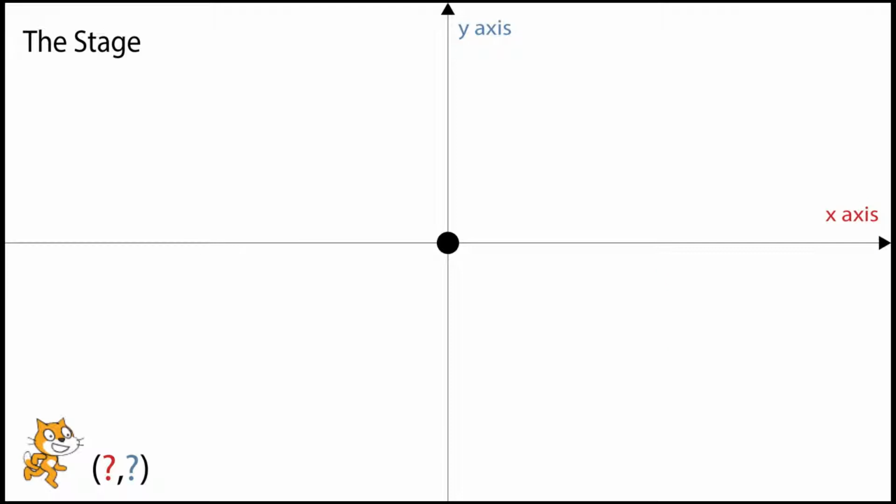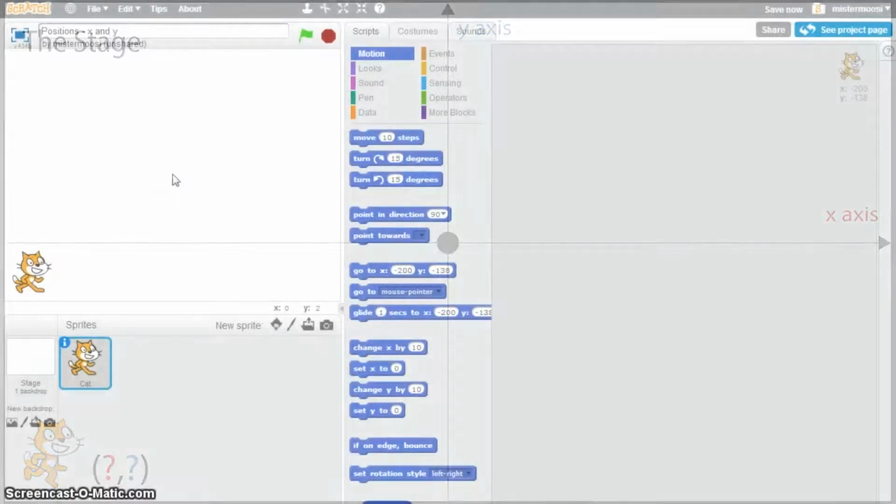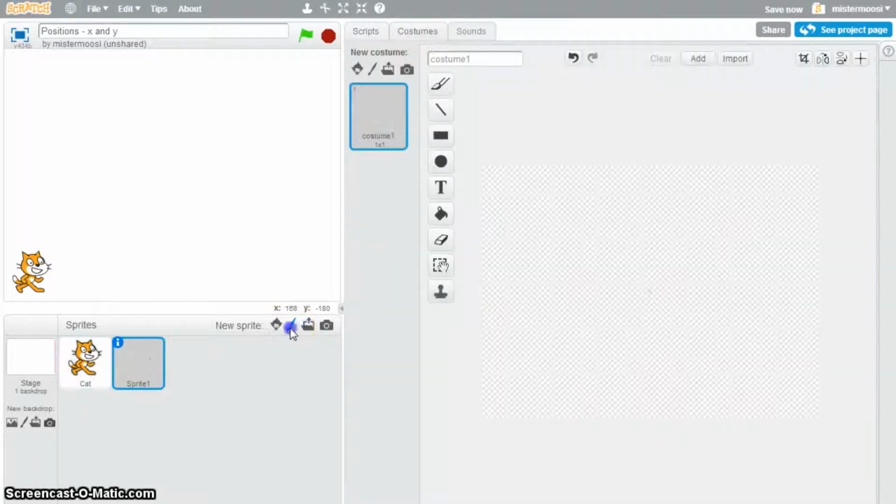I wonder what the location of our character is if he's in the bottom left corner of our stage. Right in the center of the stage, as we know, there is 0, 0.